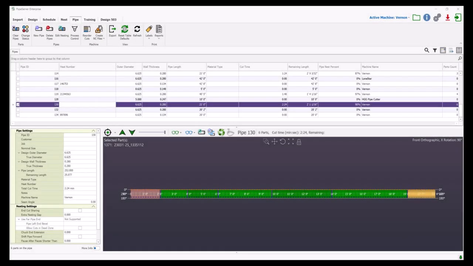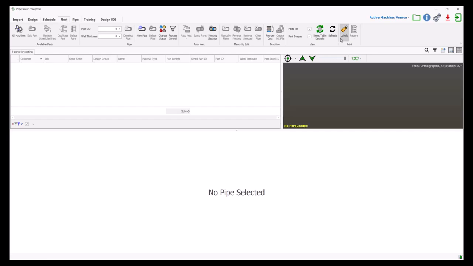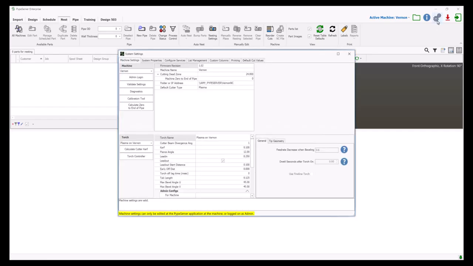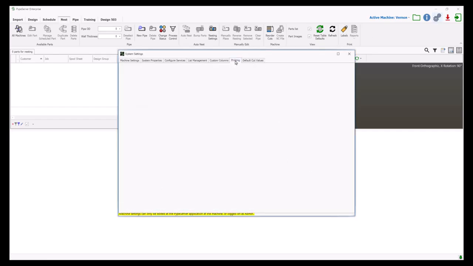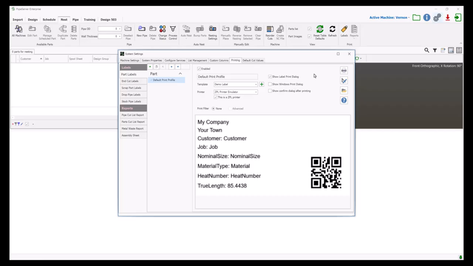Normally, as part of the nesting process, you will be prompted to print labels. So let's look at how label printing works in Enterprise. To access the label printing, you can select the Labels printing icon from the Pipes tab, the Nesting tab, or up here under the gear icon and under Printing. All three will get you to the same spot.